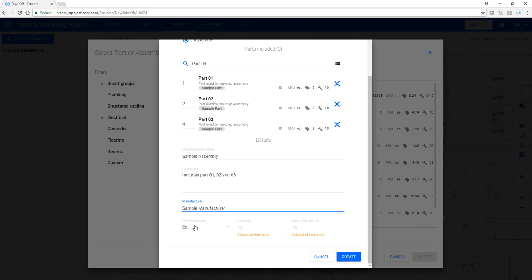Now you'll notice below that it inherits the unit of measurement from the individual part. So in this case, they are each, and that's what the assembly has inherited. You can of course adjust this. To the right, you'll notice the sum of all the individual parts and their ratios and the unit cost, as well as the labor rate.